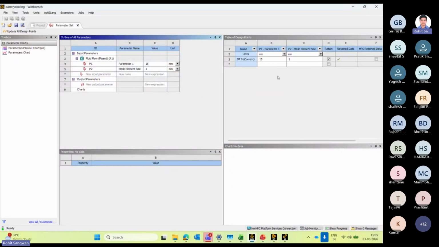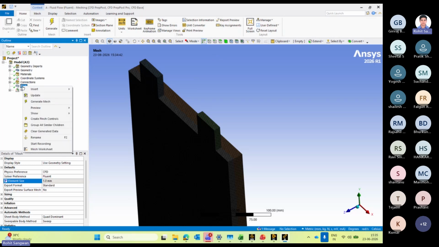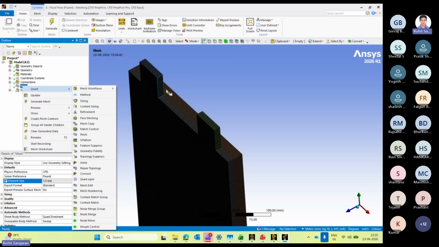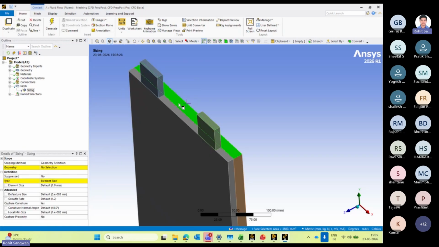Whenever you have the part, you mostly have to apply it on all bodies. Okay, if not, and you want to specifically refine a particular area where your major physics is occurring, in that case you can go with the local method: right click on the mesh, insert, sizing, and you can select that body. Like, suppose I want to apply only to this cooling channel.